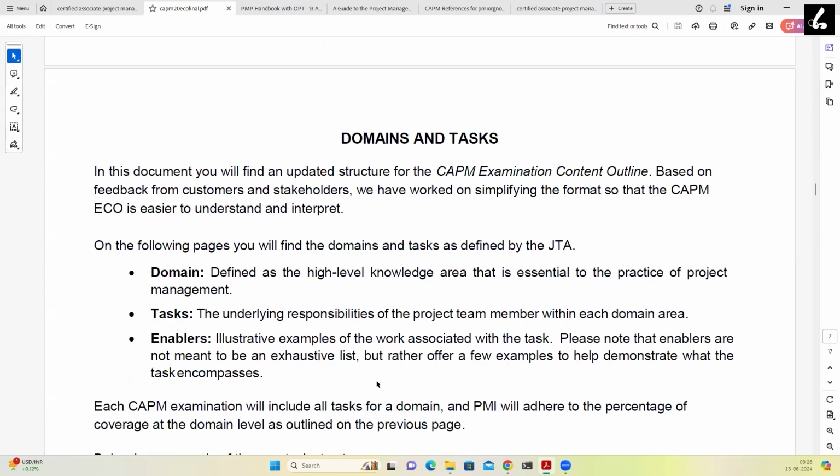So what is meant by domain? A domain is defined as a high level knowledge area that is essential to the practice of project management. And the tasks are the underlying responsibilities of the project team member within each domain area. For example, in the waterfall method, what are the tasks of the team members? Team members here include the project manager, sponsor, everybody. It is not only the team alone.